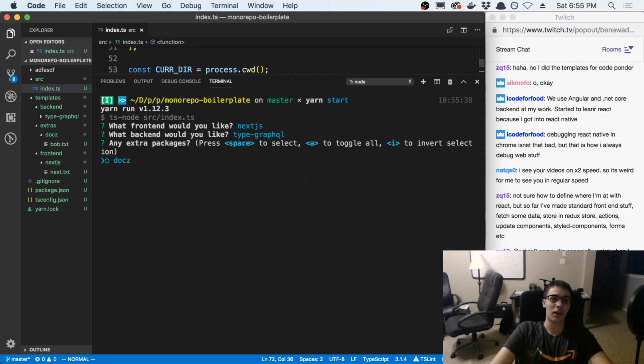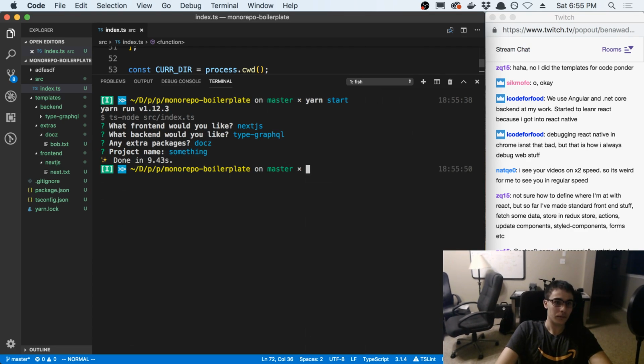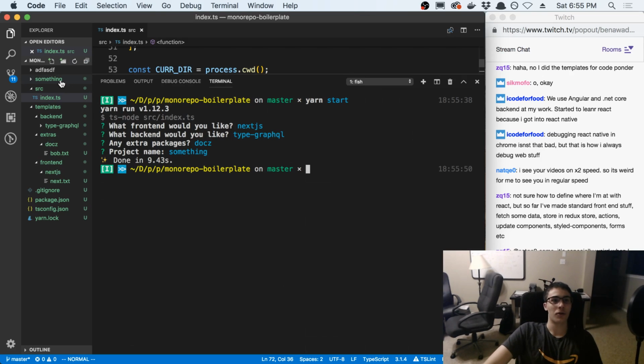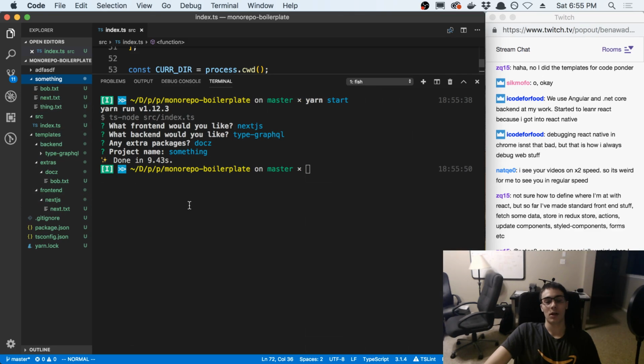I want Next.js, type GraphQL, and this doc. All right, so it created the something, and we have Bob, next, and thing inside of it. All right, so basically that's good, but now I don't want just the inside of type GraphQL, I want it itself.